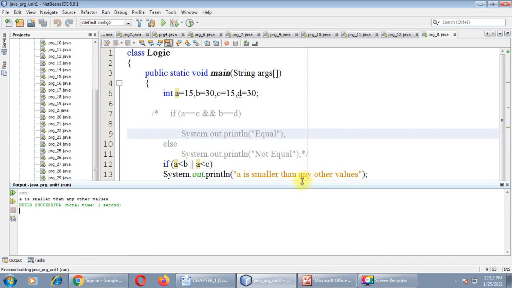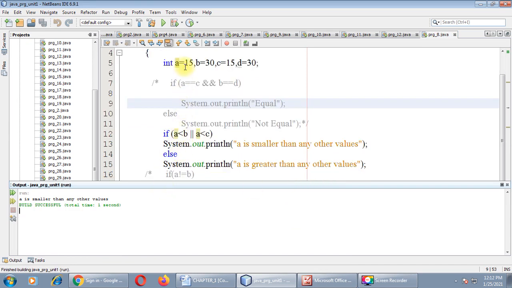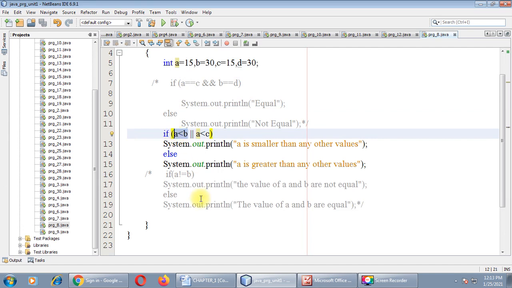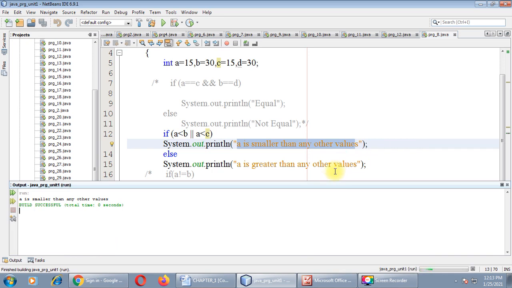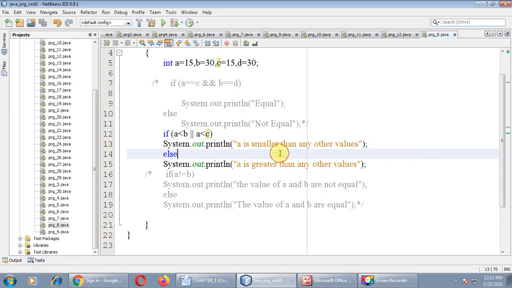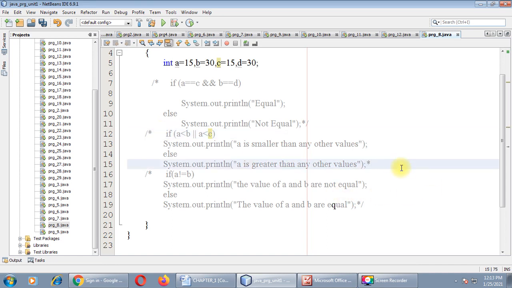Run your code. As you can see, A is less than B, correct? A is less than C, 15 and 50, right? But here, as you can see, this condition is returning true and another one is returning false. So our control will go in if block. See the output. A is smaller than any other values, right? These are very basic concepts, so we are not taking too much time, right?